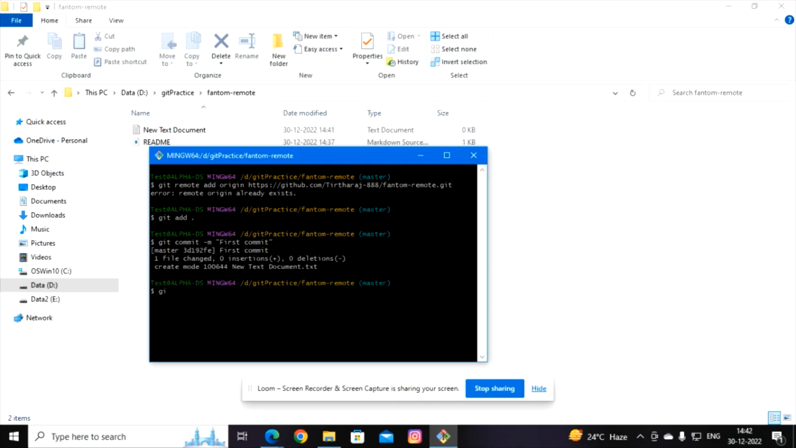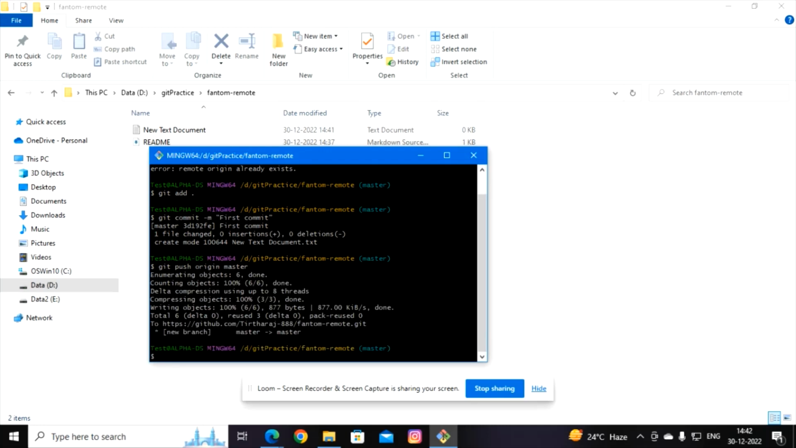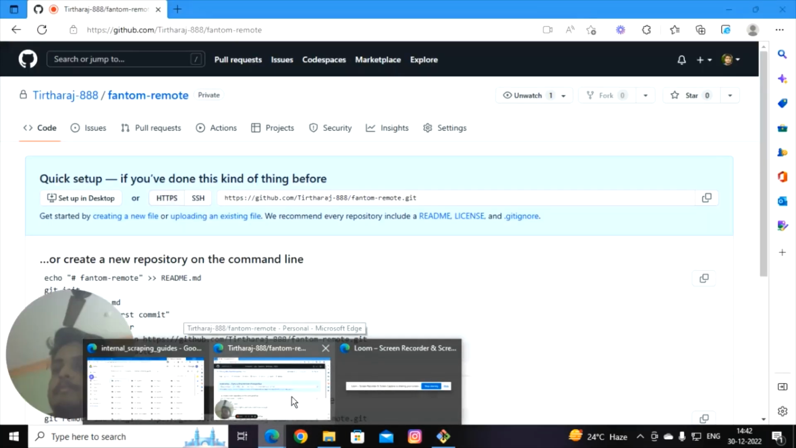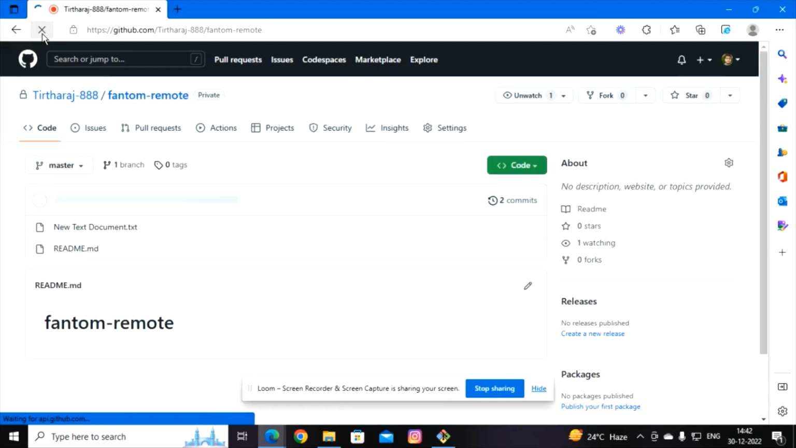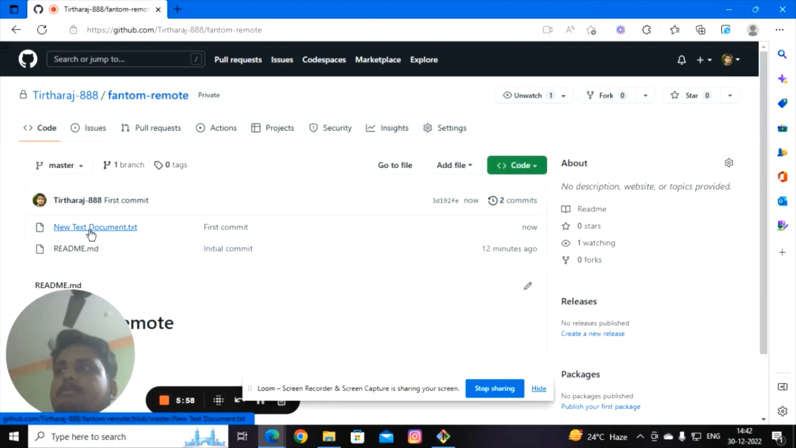Now once again I will do git push origin master. I am exploring ways to connect with the remote because I already have the local. Now let's see what it does. Cool. It got connected. Now let's refresh it. You can see the new first text document is right here. So this means our remote and local repositories have been connected once again.